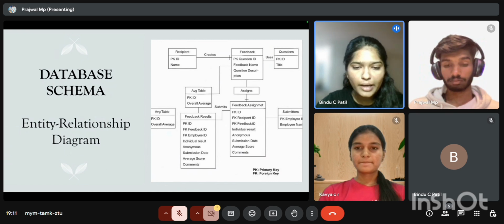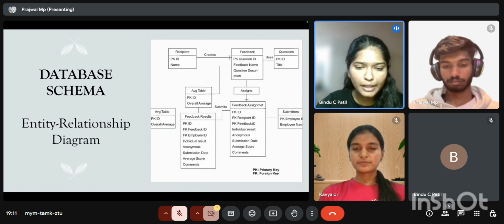Next is feedback assignment, which keeps track of feedback tasks assigned. Attributes include PK ID, FK feedback ID, FK employee ID, results, submission date, etc. Feedback results stores the actual feedback responses. Attributes include results, anonymity, scores, comments, etc. Average table is likely used to store computed average feedback scores. Submitters tracks who submitted feedback, and contains PK employee ID, employee name, etc.